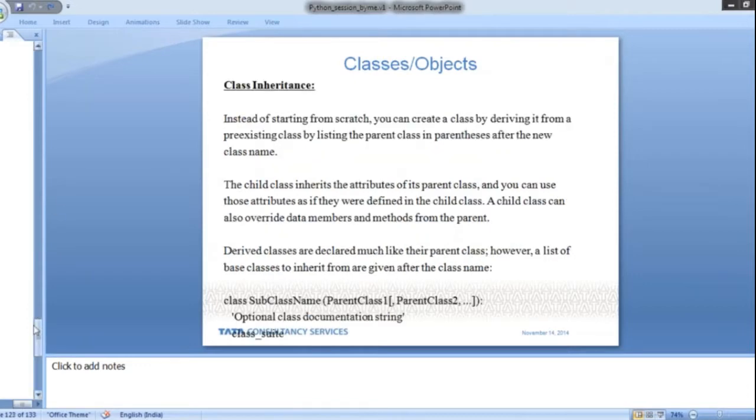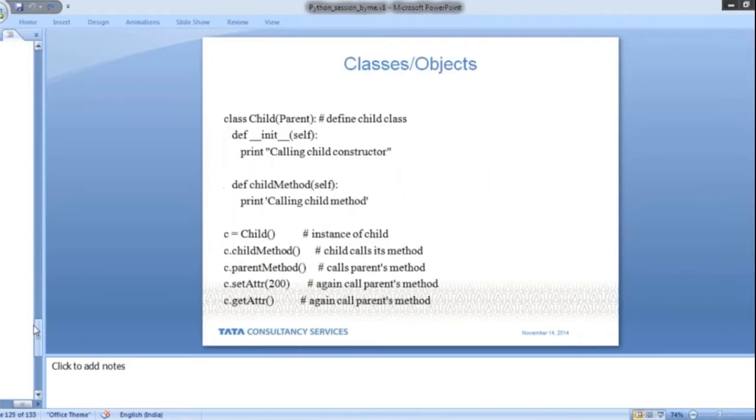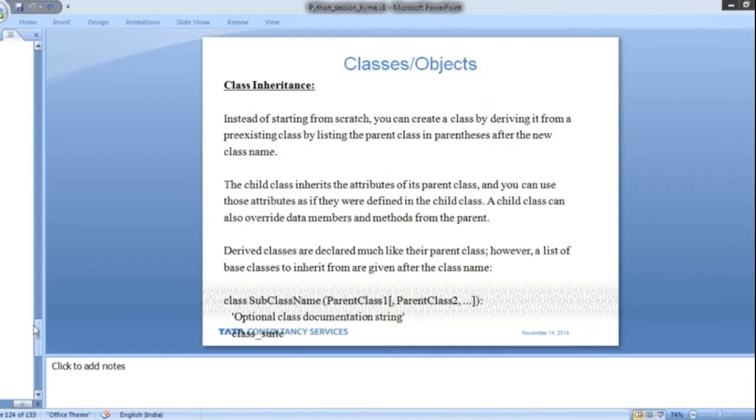We have class inheritance and method overloading, so two topics. So what is inheritance? Inheritance is nothing but you have a class already, you have some attributes and some values inside that class, and you want to use those attributes or values inside another class. If you have a function and you want to use it somewhere else, you create a module and directly import it.